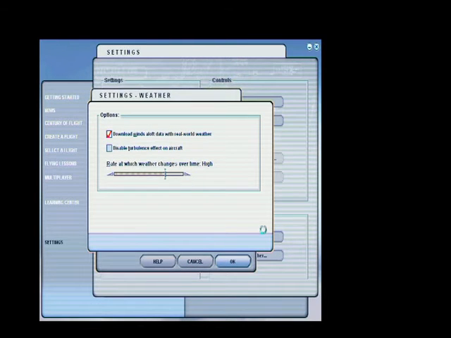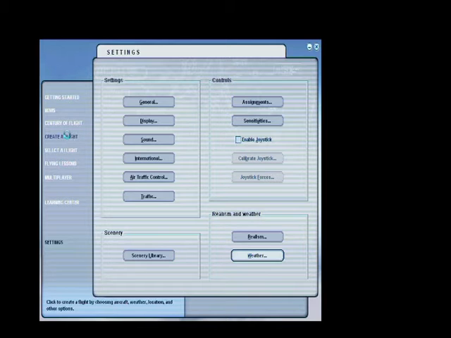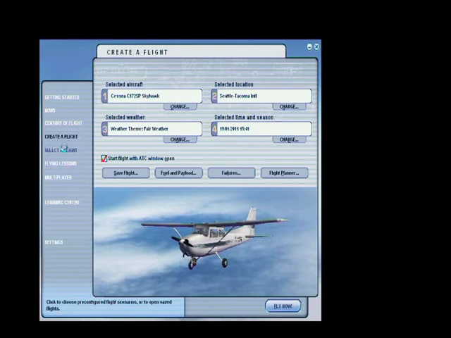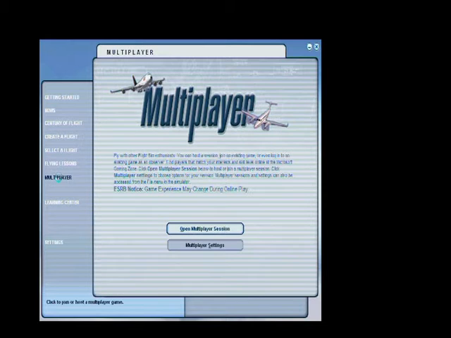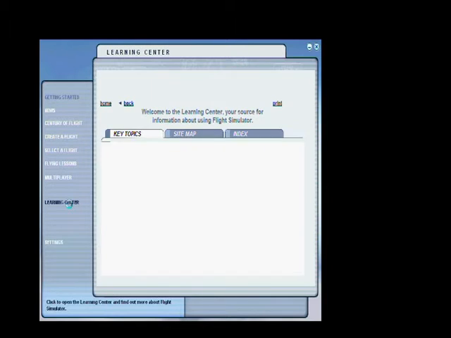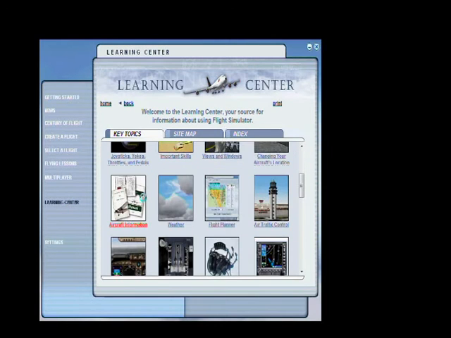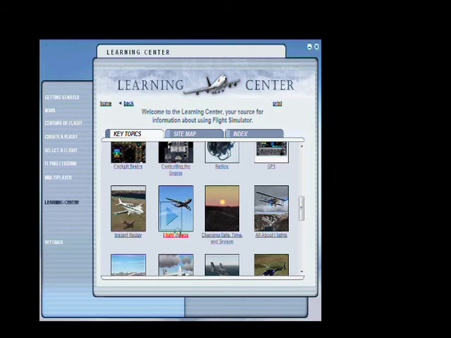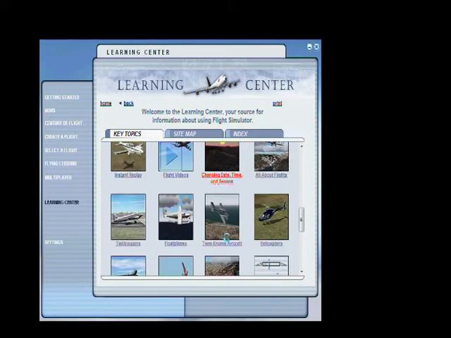This isn't too advanced, but when you create a flight, as I show here, you can actually put live weather into the game, which makes it more realistic. You've got multiplayer, and I know you can link up from the internet, but I haven't done much of that. Learning Center, which has many sort of ebooks on different things, which I find very useful. Controlling the engine, cockpit basics, flight videos, changing date, time and season, everything.